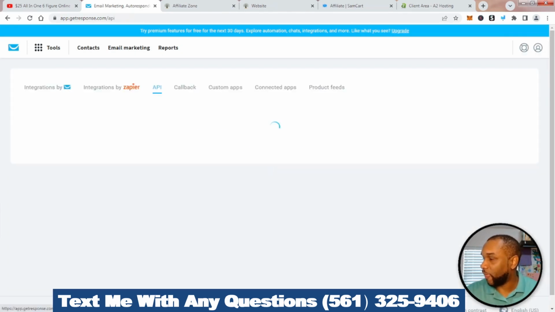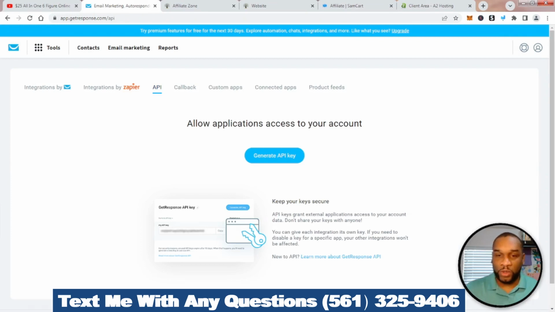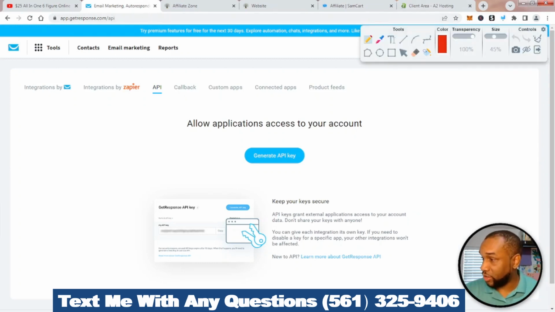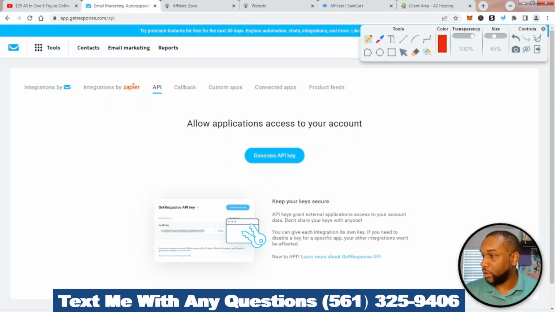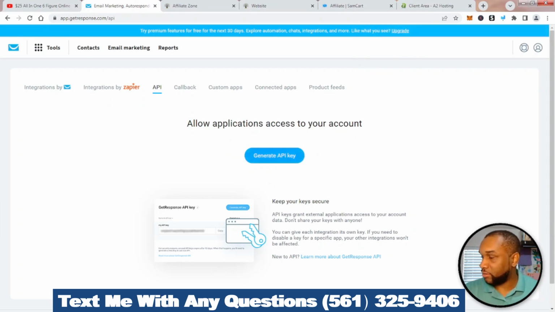Click on it. All right, so don't forget we're trying to attach our GetResponse account to our funnel. You need an API key. This is where we're going to go to generate keys. Generate a key, as you can see here. If you don't have one already, you probably don't have one. That's where you go to generate it. We're going to click on generate API key.